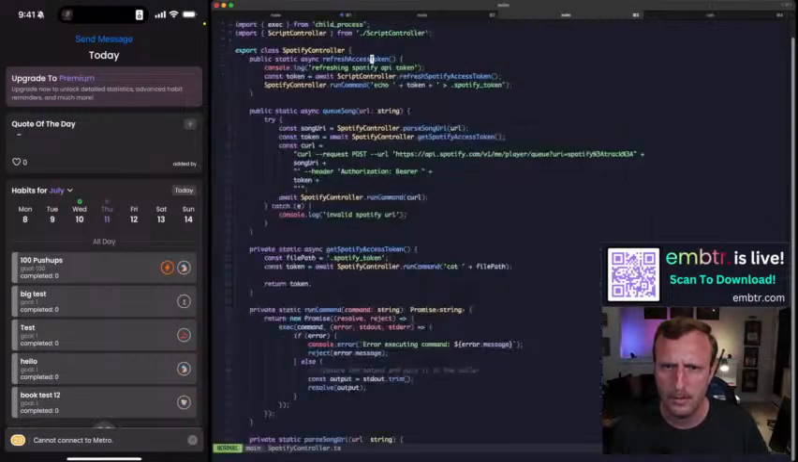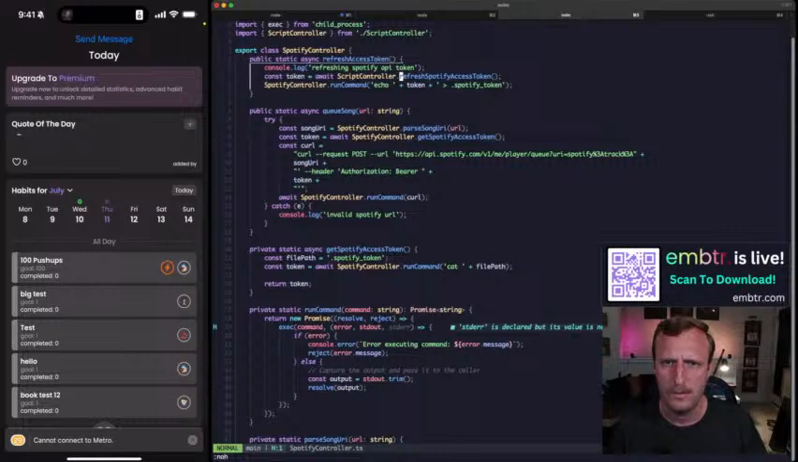Script controller. Refreshing token. Ah, so it goes to .spotify token.